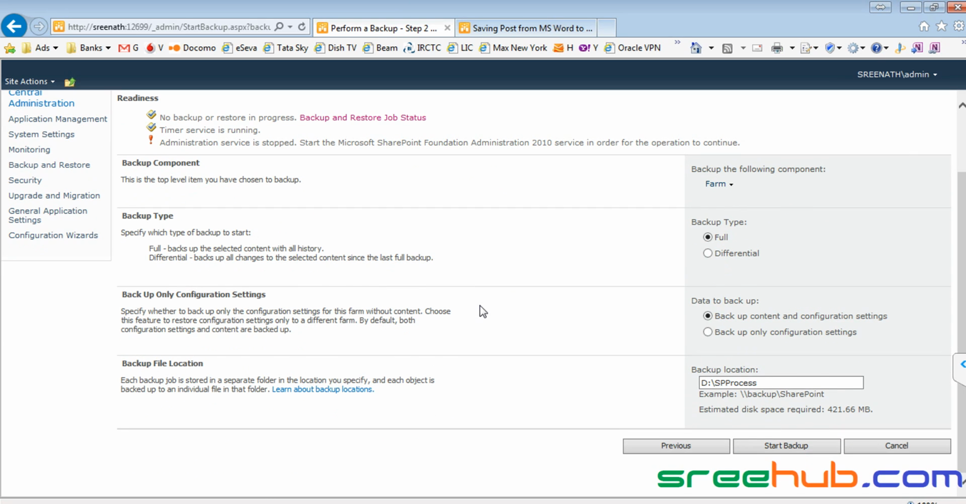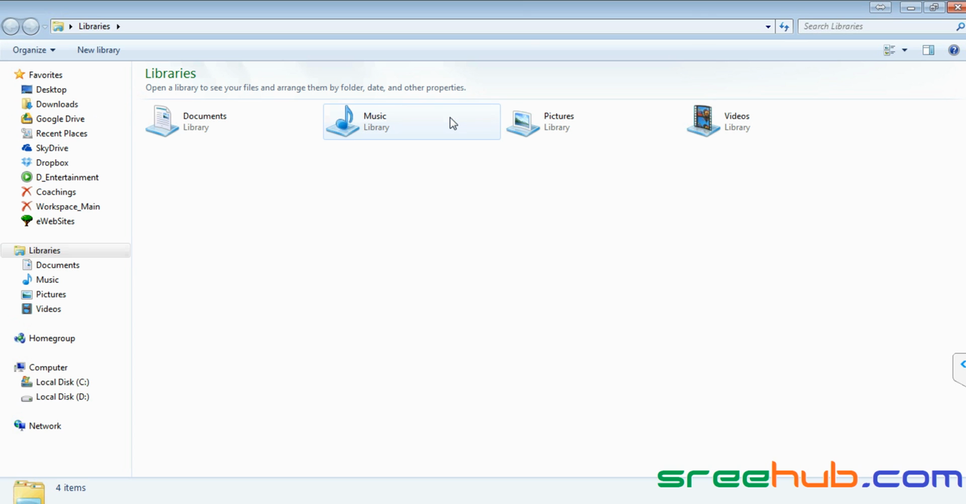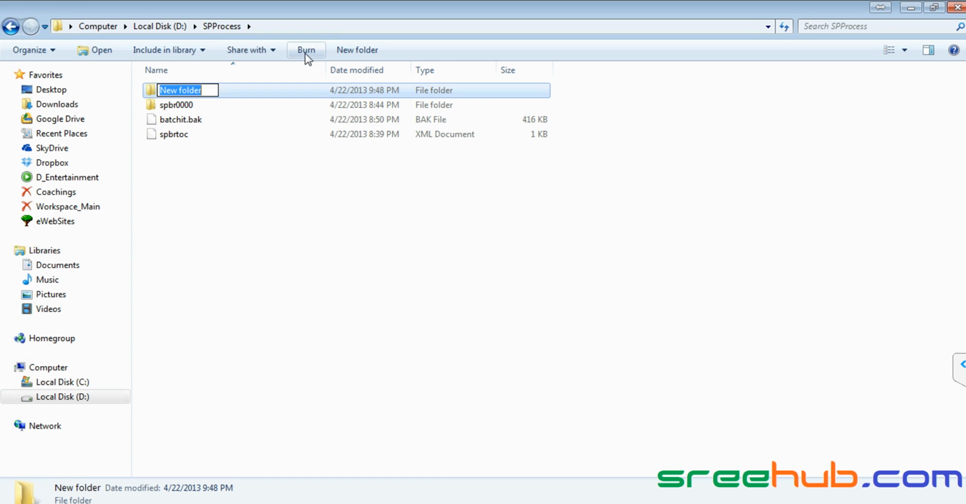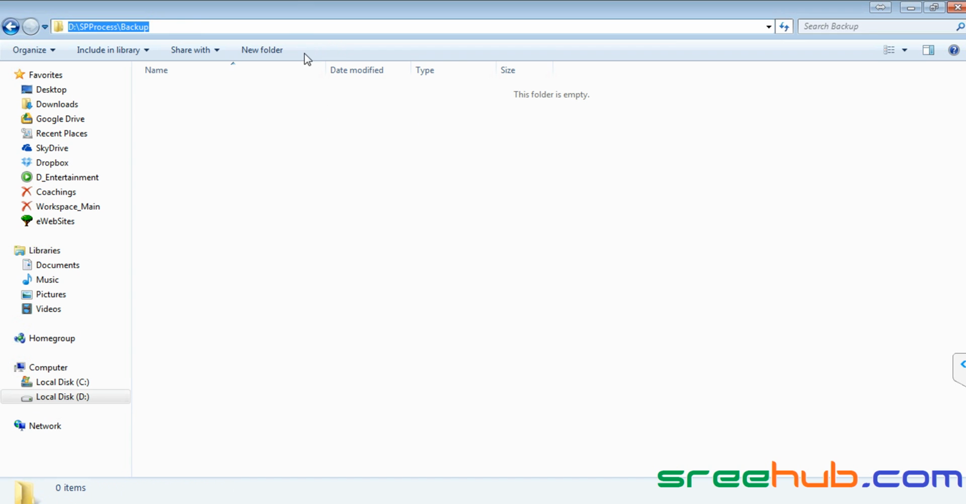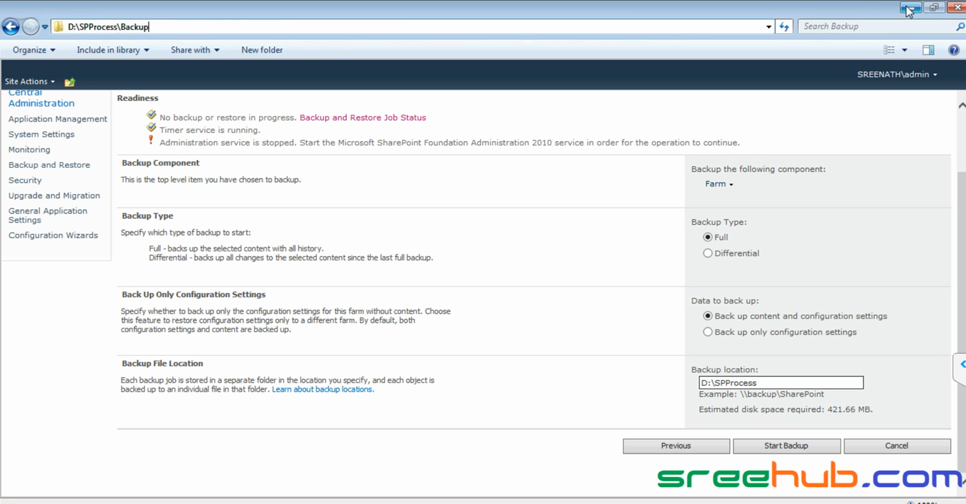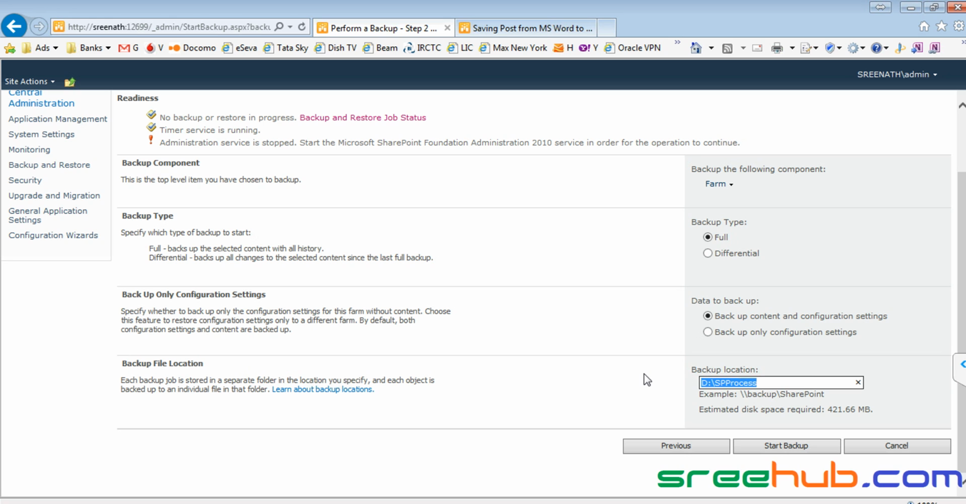And you have to give something called backup location. Let me take this, and let me create some location for you, right? Let us say I want to create, I have some here. Let me take something called backup, right? Now let me copy this URL, I mean the directory path, and paste it here, right?